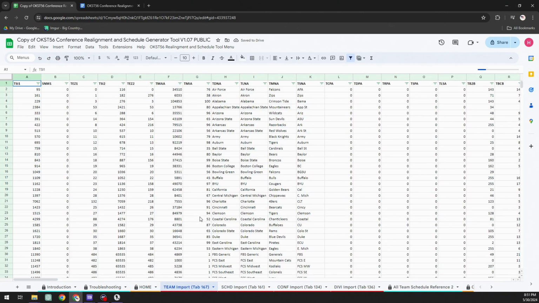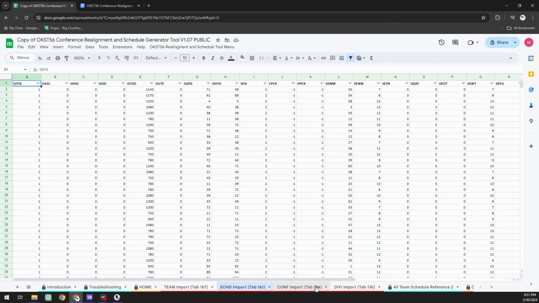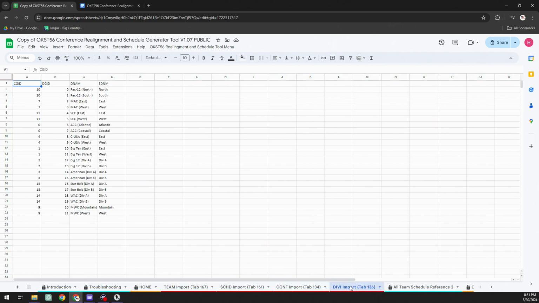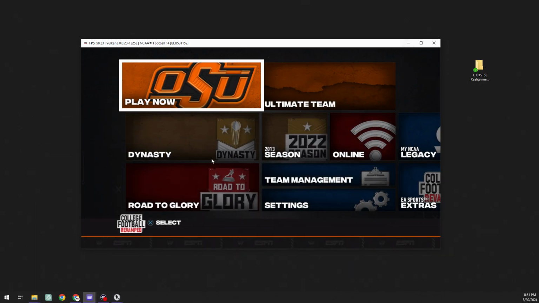So here's your team import, schedule import, conference names import, and division names import. As you can see, Big 12 is Division A. I renamed all mine for East and West for the ones that now have new divisions. So let's get to the nitty gritty.